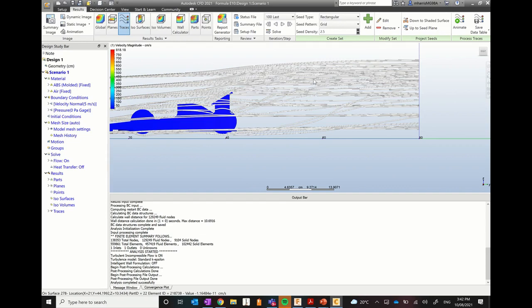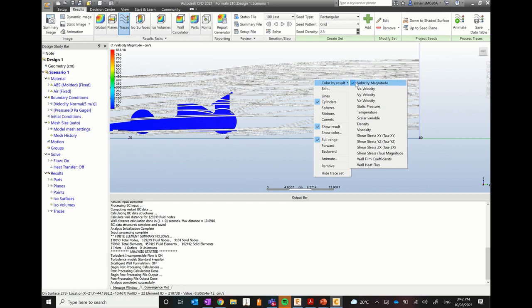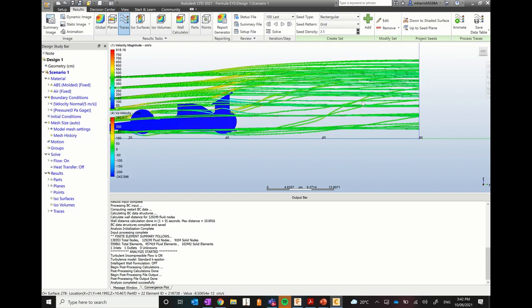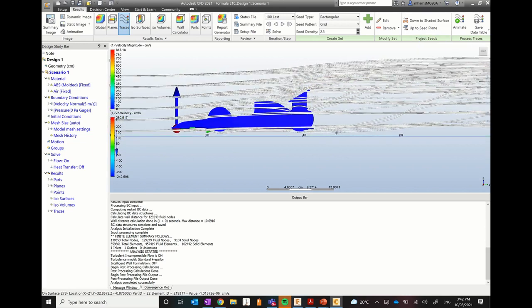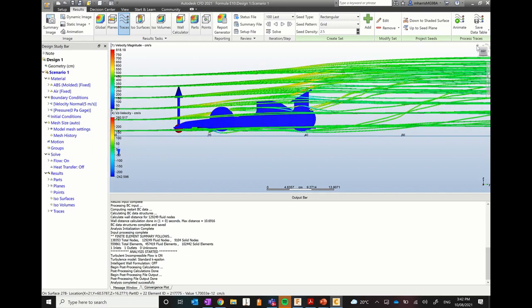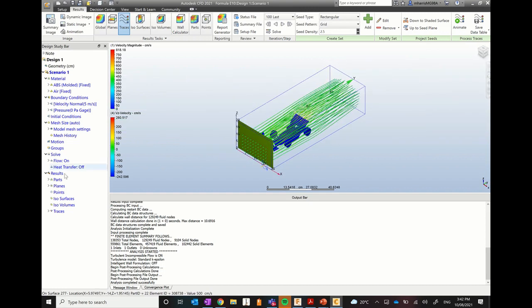What I'm also going to do is select here, then right click, and then I can change it to the Z velocity, and it will bring up this one. This basically means there's no Z velocity, so it's just going perfectly in the Y. But then what's happening when it's hitting this wing here, you can see that it's getting some downforce when it does that.